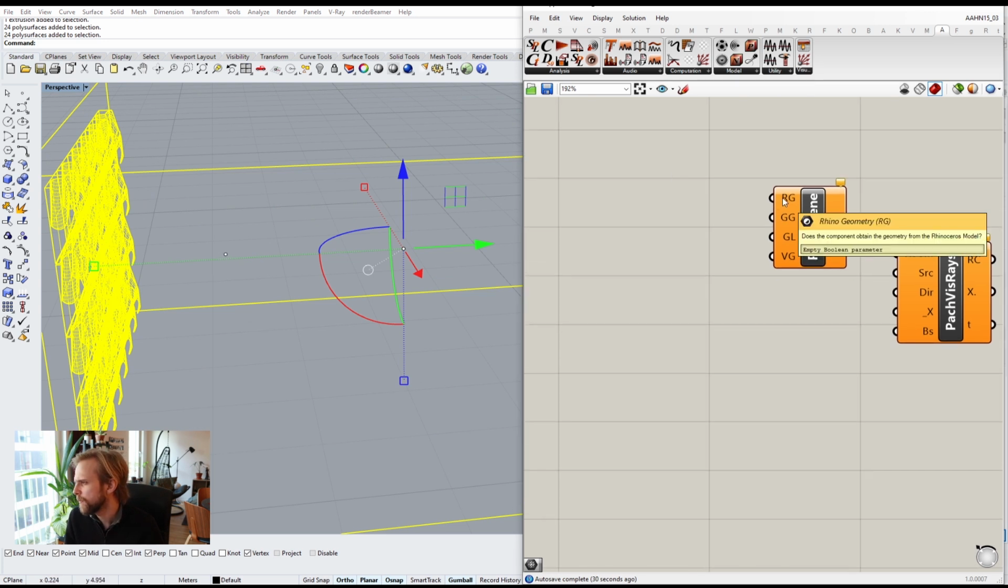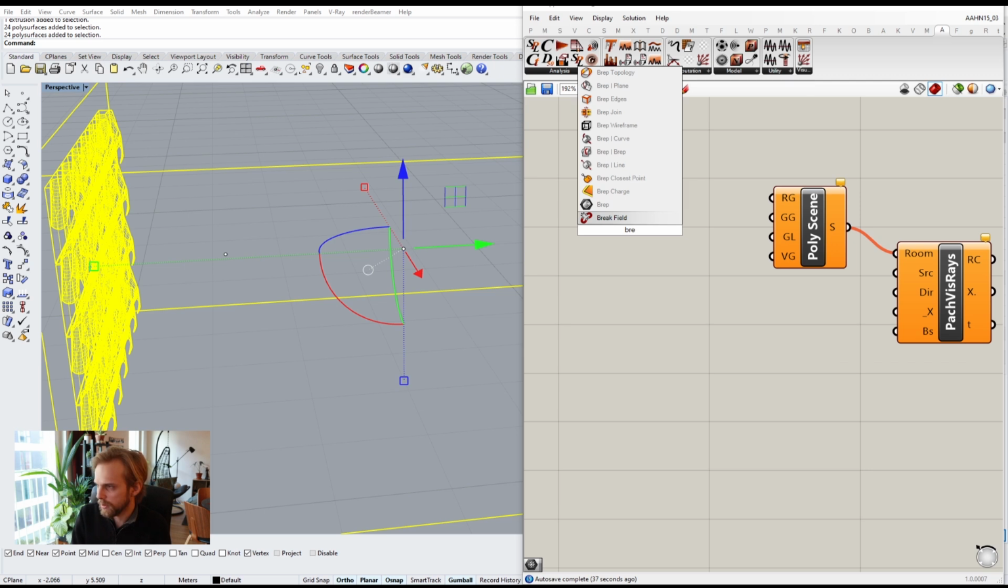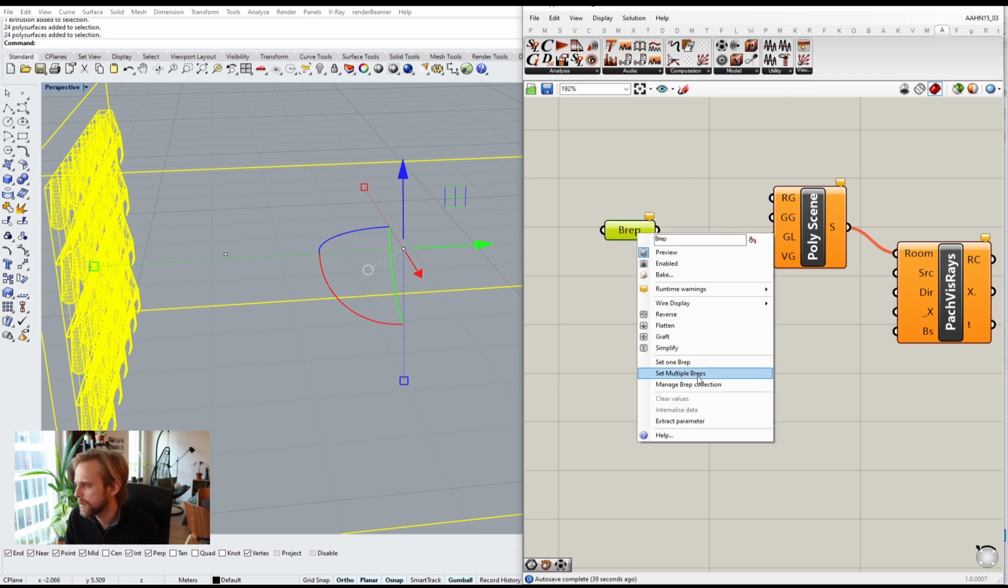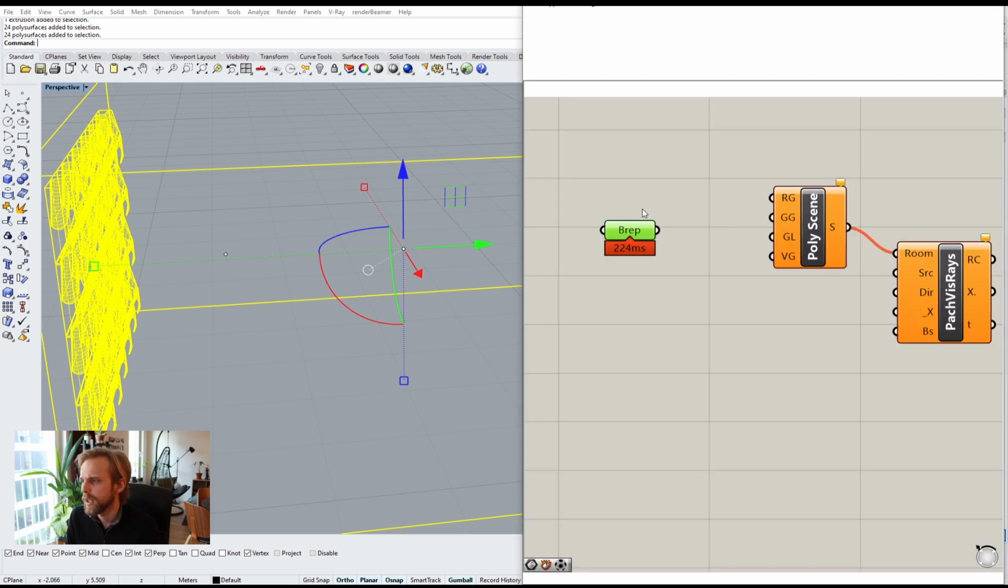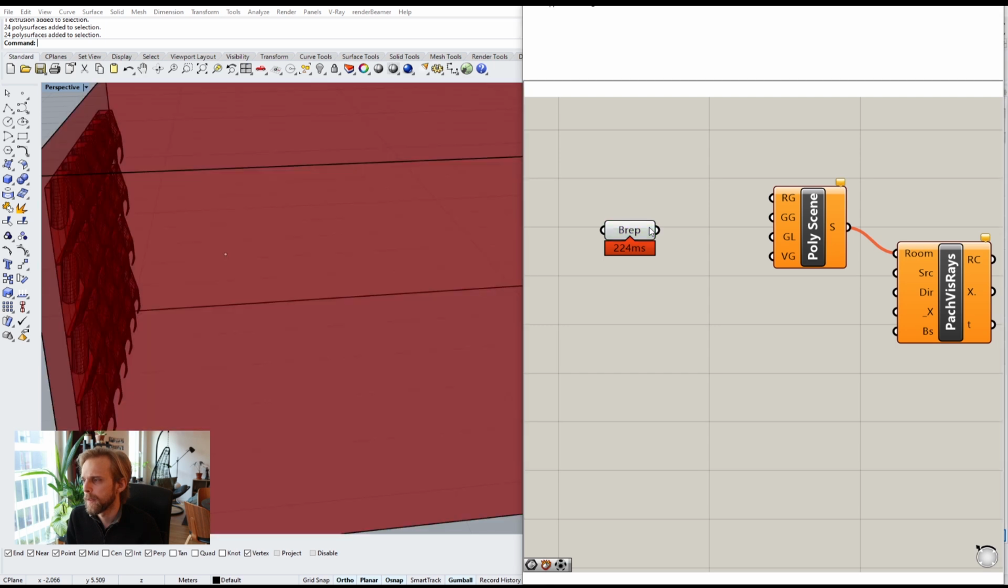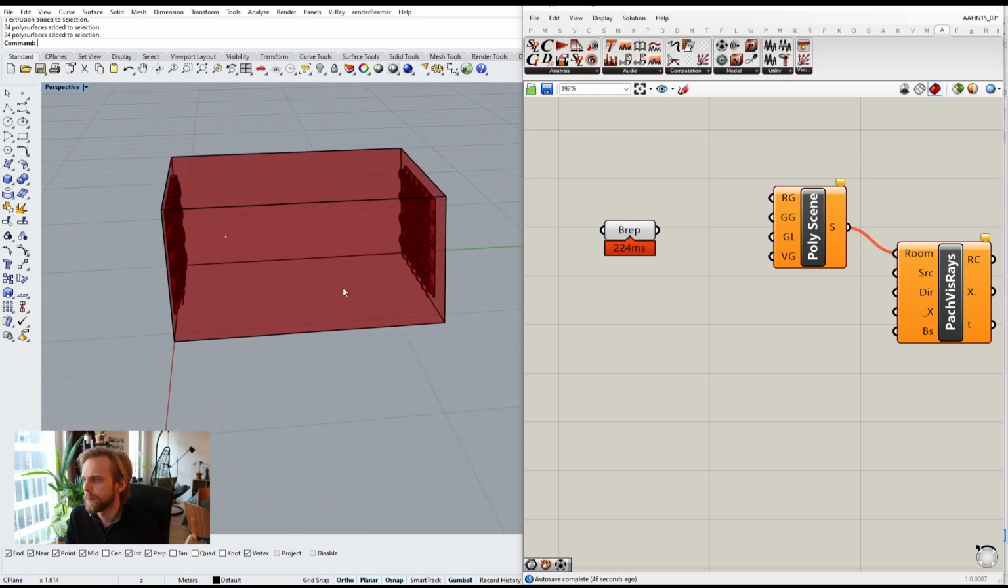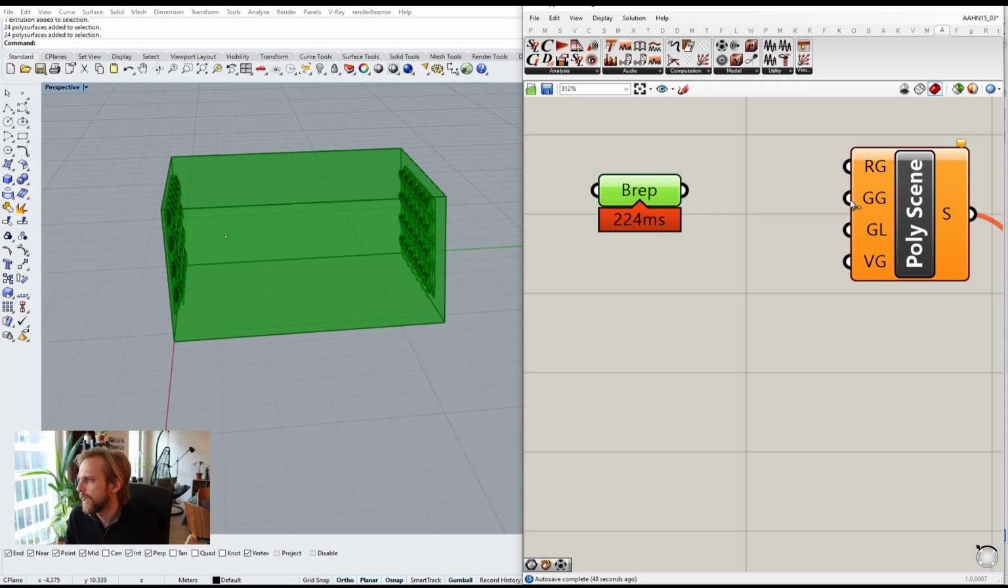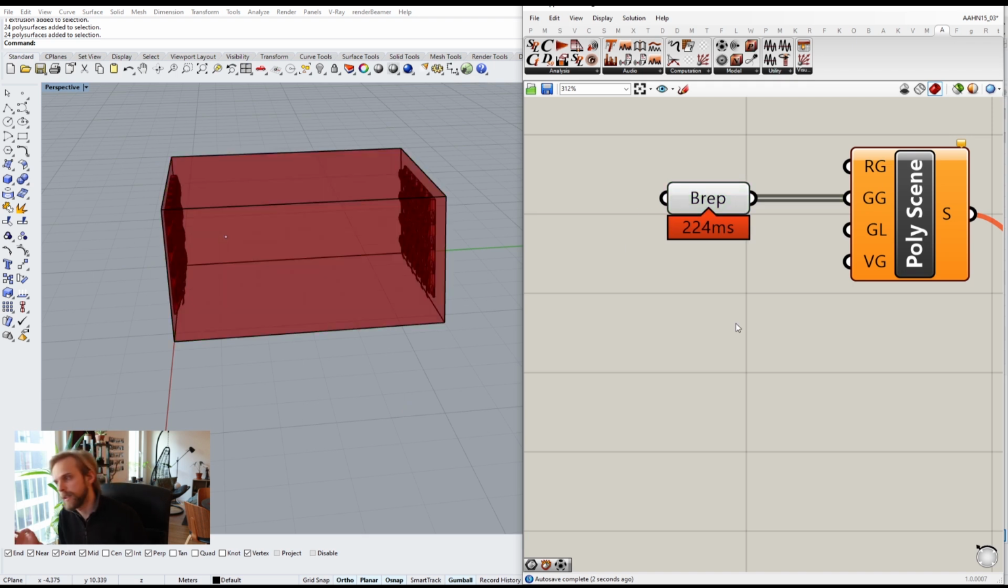So for room, Rhino geometry, Grasshopper geometry, we will just reference it in as a brep or a series of breps, set multiple, like that. There we go. So it got referenced in, and I will just plug it into Grasshopper geometry, like that, right? So now it kind of works.